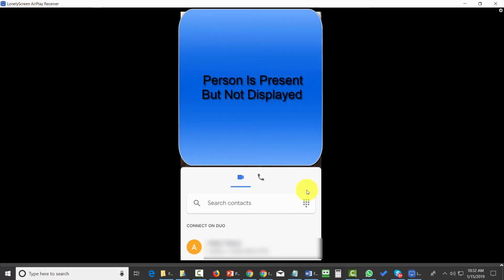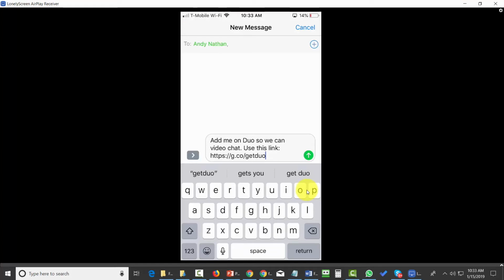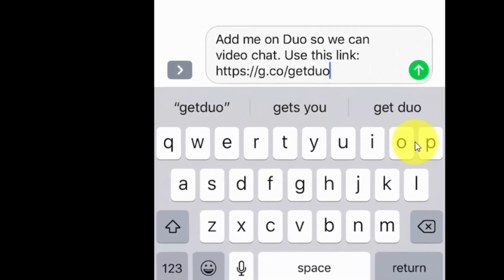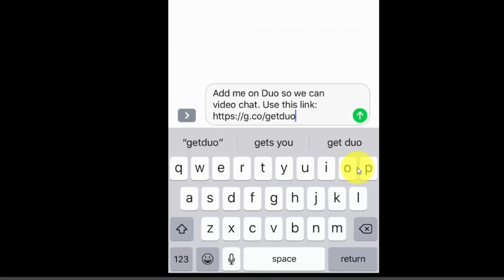Now what you will do then is search your contacts to find the individual that you want to talk to. If that person does not have Duo, all you'll need to do is send them a message so that they can install Duo, and then you can use the application to do video calls, noting that they will need to install Duo on their mobile device.